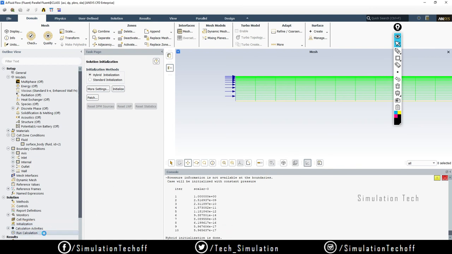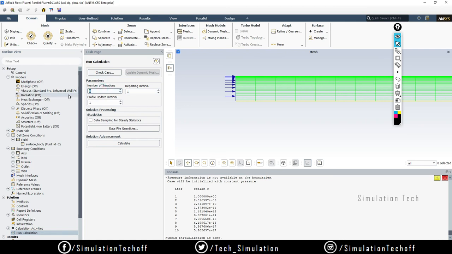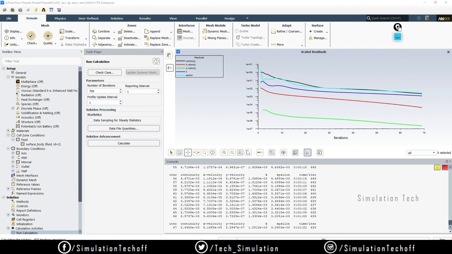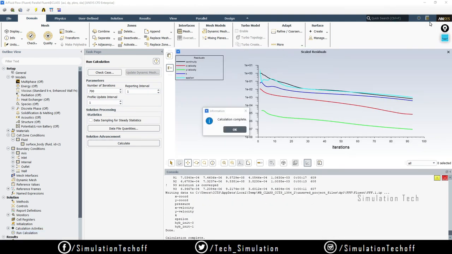Once it is initialized, go to calculation, and maybe you can give an iteration factor of 300 or anything. Okay, so I'll give a factor of 300. You can set it to 700, a higher iteration factor, and click on calculate. Once you click on calculate, the problem will get iterated. Okay, so the solution has actually converged at 93. Even if it is not converged, you may get this message that your solution is completed, the calculation completed.